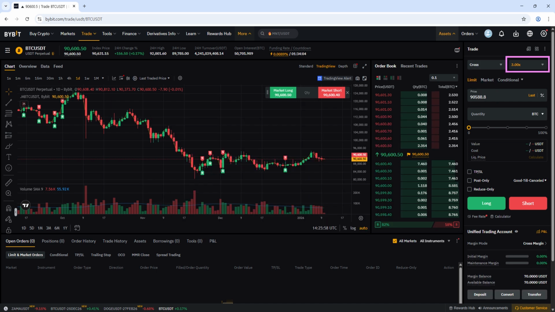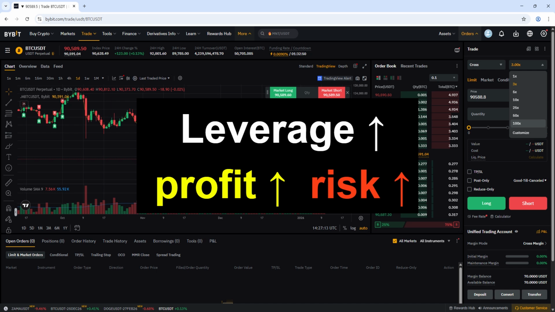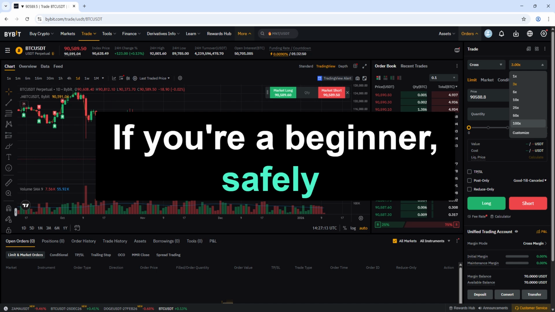Using the button next to it, you can modify the leverage level. Leverage can be adjusted up to 100x. While higher leverage increases potential profit, it also raises risk. For new traders, keeping leverage low is highly recommended.